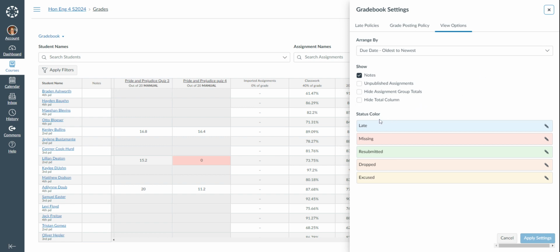Going back to the settings, you can also change status colors. These are the defaults. So for example, you see this grade here is a 0, it's tagged in red. Red means missing. They never turned in that final Pride and Prejudice quiz, or they never took it. So they automatically got a 0 and it's flagged as missing. Whenever I sync these grades over to the PowerSchool gradebook, they will see a 0 in PowerSchool as well as a little missing flag on that assignment.